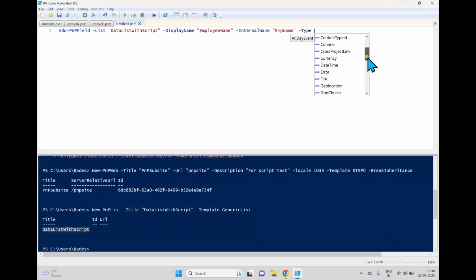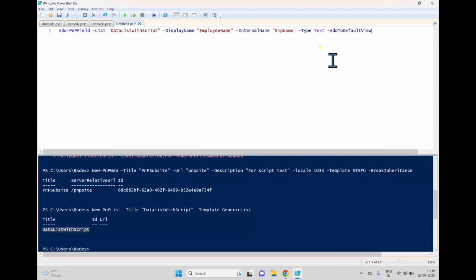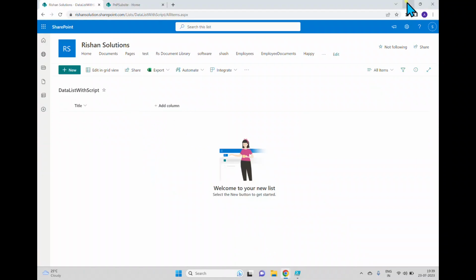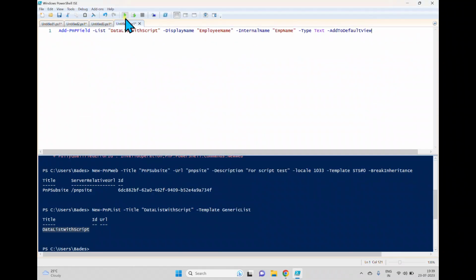So here we have different types of columns available. Something like file, we have integer, and note for multi-line text. For the number field we have number, and we have text, which is a single line of text. I'm taking this text one, which is the type of the field. If you want to add this to the default view, you can use add to default view. If it is added to the default view, we can directly see it here. So I'm just running this script.